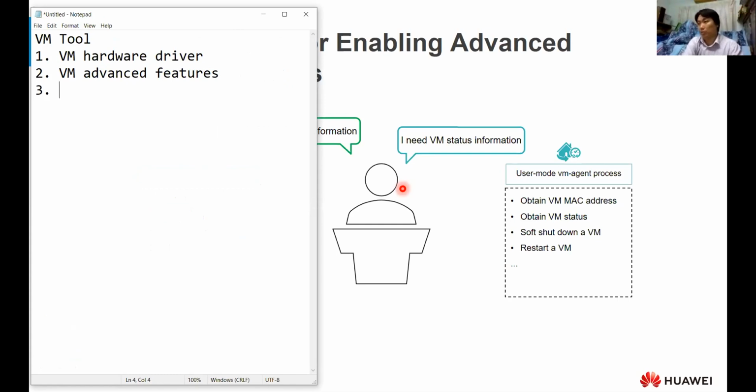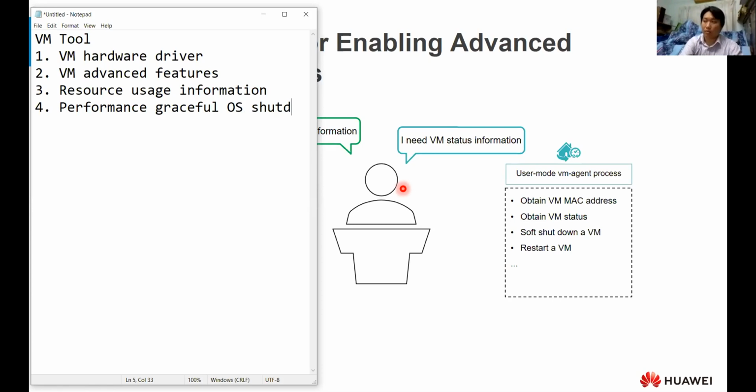Okay, then they will also provide you the resource usage information that I showed yesterday. After you install the VM2, you will be able to see all this information. Okay. Driver, agents, and they will also be able to perform graceful OS shutdown and also restart, that I actually showed you yesterday.